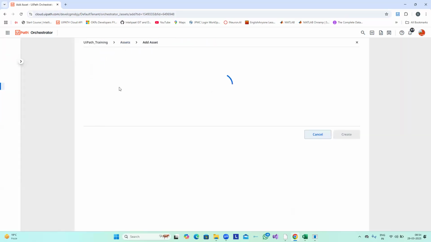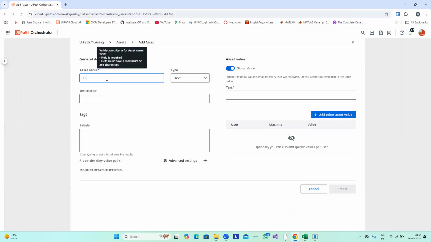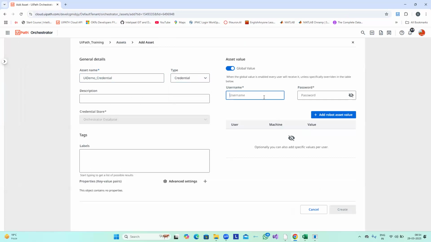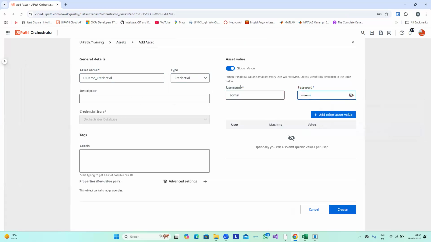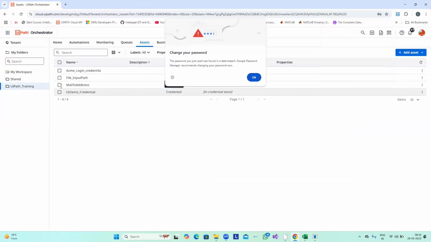Add asset, create new asset, and let me call it UI demo underscore credential. And over here, this is my username, and let me put my password. This is not my password. Okay. I'm going to create this credential asset.